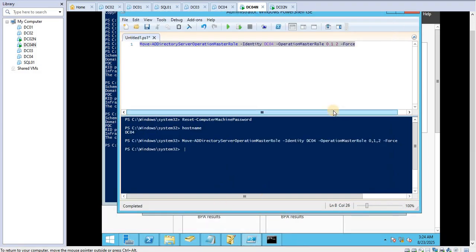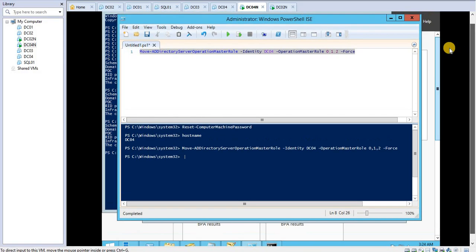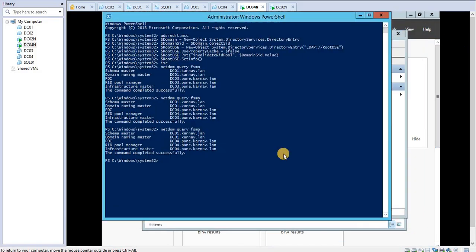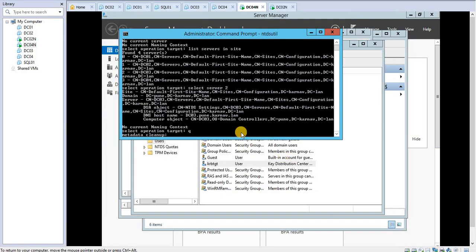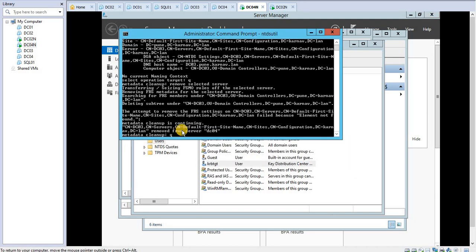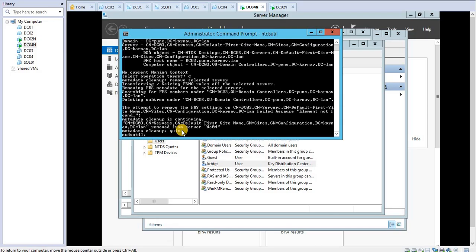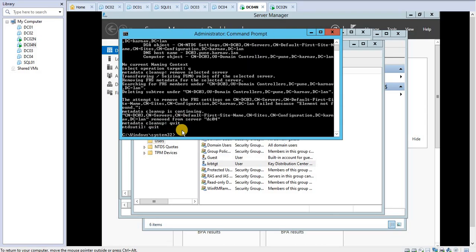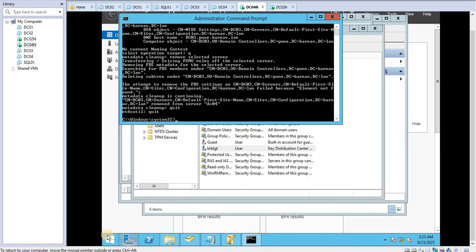And we should close this, and we should also close this. Now we will type remove selected server. Okay, DC03. Quit, quit, quit, quit. So we have completed all the activities here.